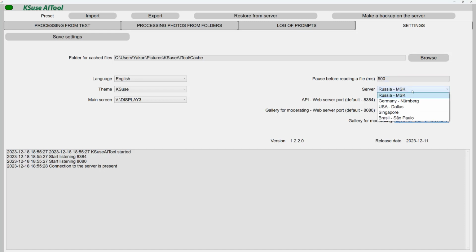You need to select the server closest to you. The exchange speed depends on this. In the log we see that listening on both ports was successfully started. If there are errors starting listening, then you need to change the port number. For web interfaces, ports in the range of 8000 to 8999 are usually used. This is a link to the moderation gallery. We'll talk about it later.